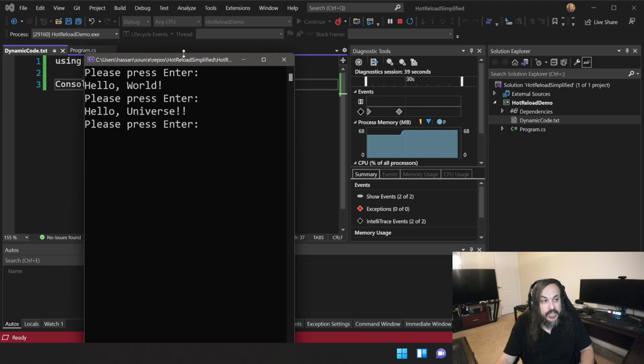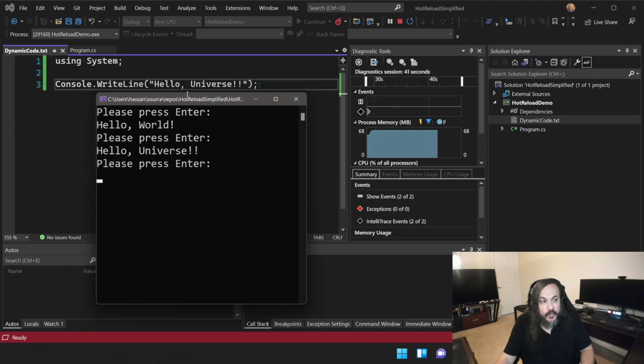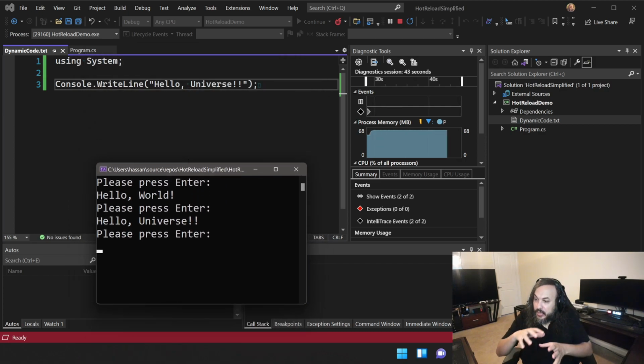Now you can imagine the possibilities there. Like if you are exposing a certain function and you want to change the behavior of this function on the fly while your application is still running, that's exactly what you can do. That's hot reload for you. The most simplistic way I can explain it to you is through that.